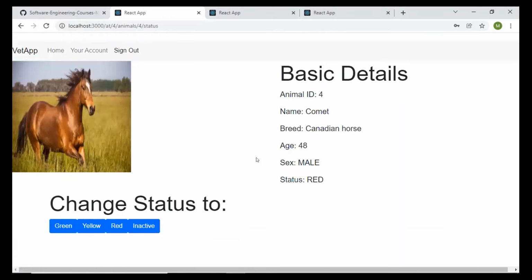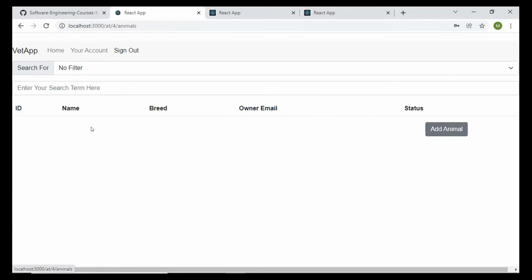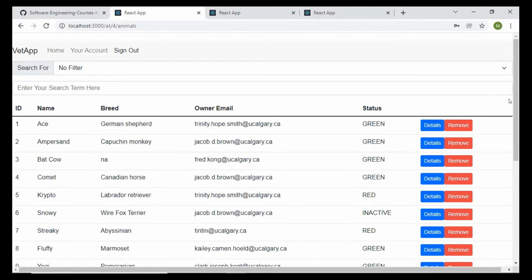So in here, for example, it's status red, but let's just say we want to change it to green. So we just press green right here, and therefore it is going to be green status right now.